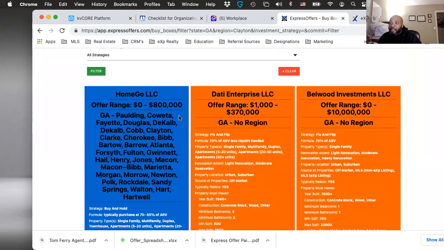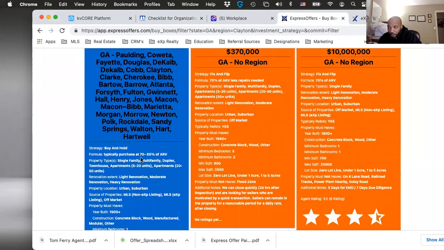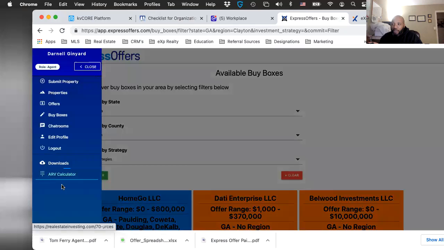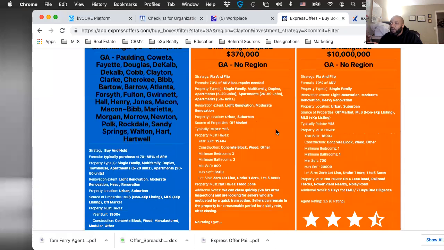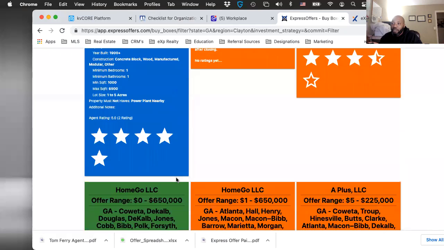So your buy and hold, like Home Go LLC, they'll most likely purchase the home. Typically, they'll purchase it between 70 and 85% of the ARV, which is the after repair value. And they actually give you a calculator in here to figure out what the after repair value is. This one here also fix and flips. They give you all of the criteria that they're looking for. You've got to know the criteria before you load this stuff.